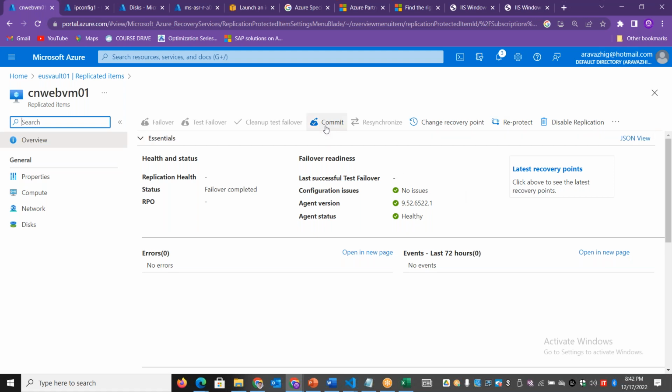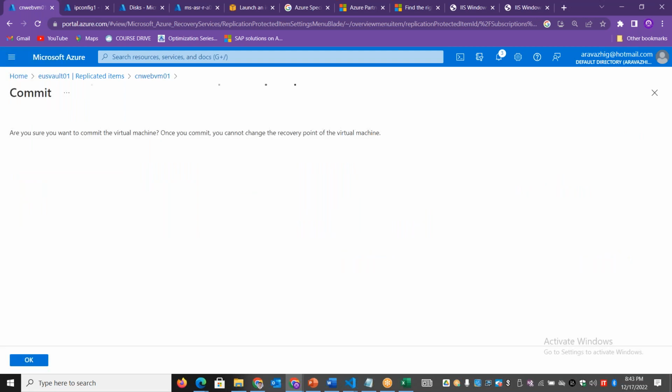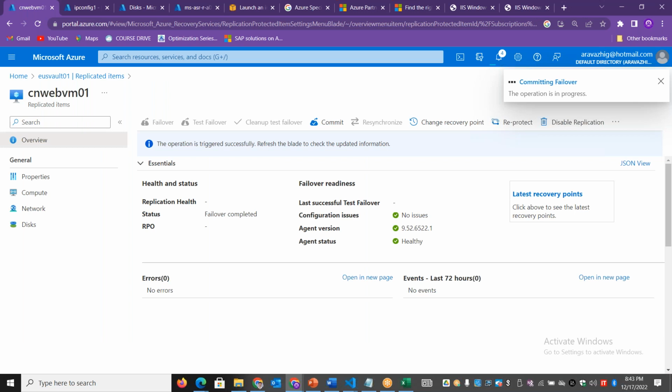Once you commit it, you cannot do anything. Commit is the final step. If you say commit, these options will get grayed out. If you want to disable the replication, you can click on disable the replication. If you want to change the recovery point based on the user's feedback, you can change it. And if they want some more data synchronized, you can do that before you commit it. If you say commit, then no more options are available. Click on commit. Are you sure you want to commit? Once you commit, you cannot change the recovery point. You cannot protect anything more now. Okay, so fine, I want to commit it, close it.